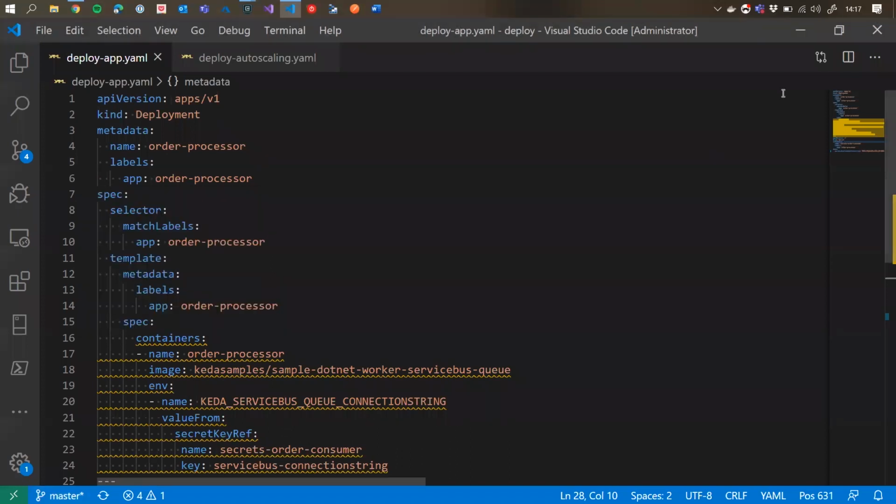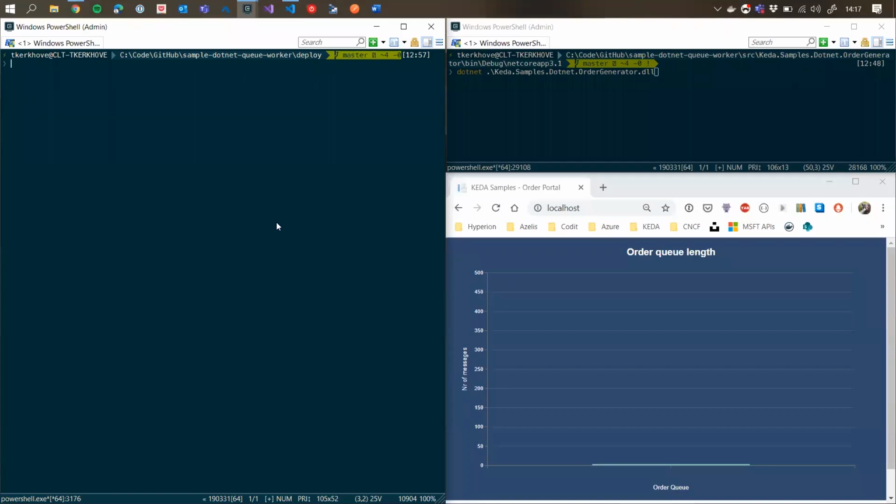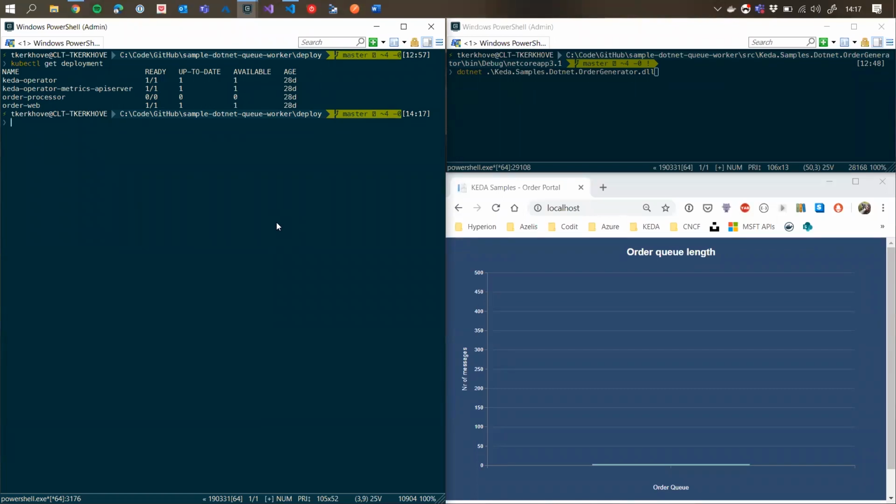So if I go to my cluster, on the left, you see that I have some deployments already. I have the KEDA operator and the metrics API server. So that's basically an installment of KEDA. And then I have an order processor and an order deployment. On the right, you see that web deployment, which is basically just a UI that shows how many messages we have in the order queue. But you also see that we have the processor who basically is waiting to process.